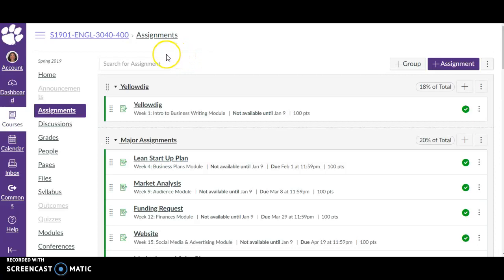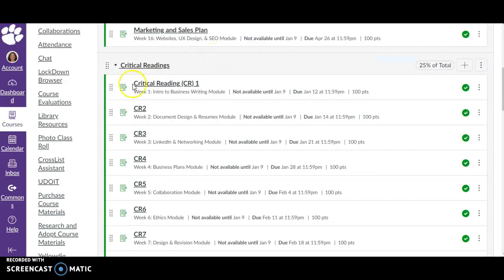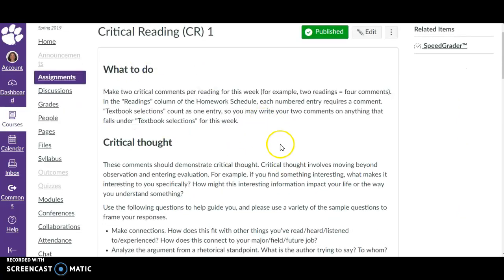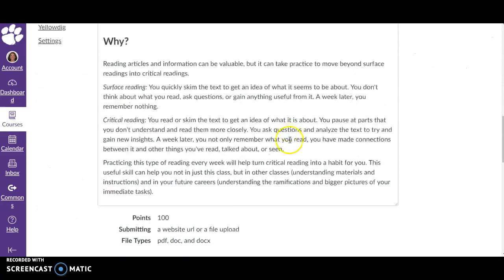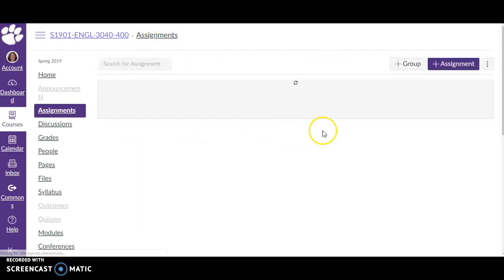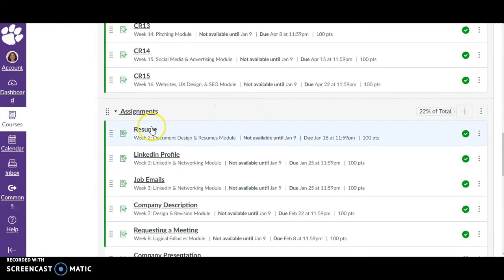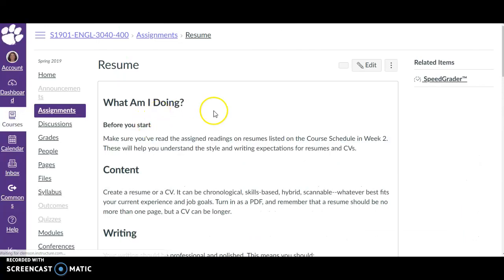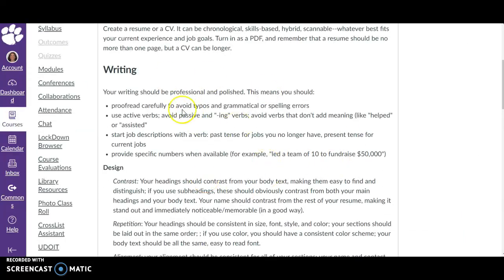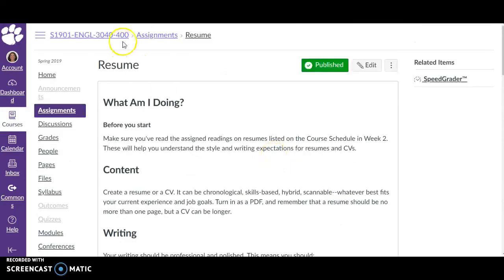And as you can see, each assignment will have detailed information. So we were talking about the critical reading assignment. Well, you click on that and you'll get all the information about what to do with those critical readings. And we'll talk about this more on Yellow Dig, about this assignment specifically. And then when you see, for instance, the resume assignment that's coming up, you click on that and you'll get information about what to do on that resume assignment.